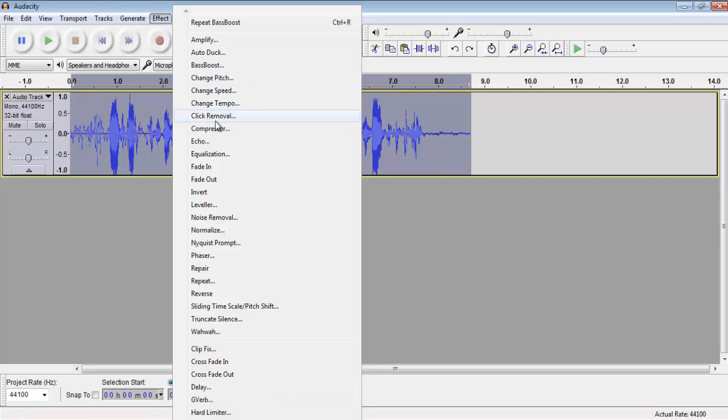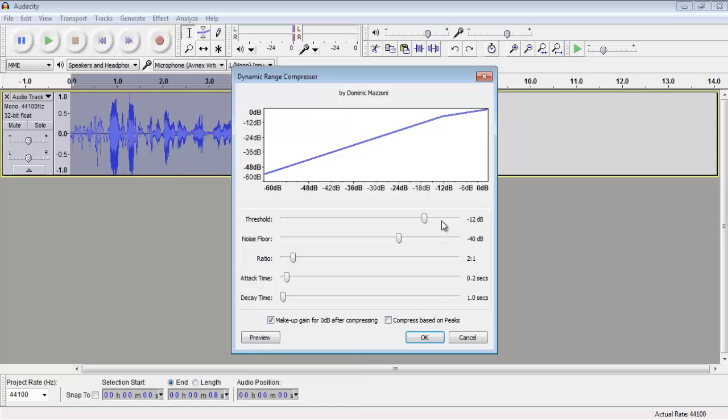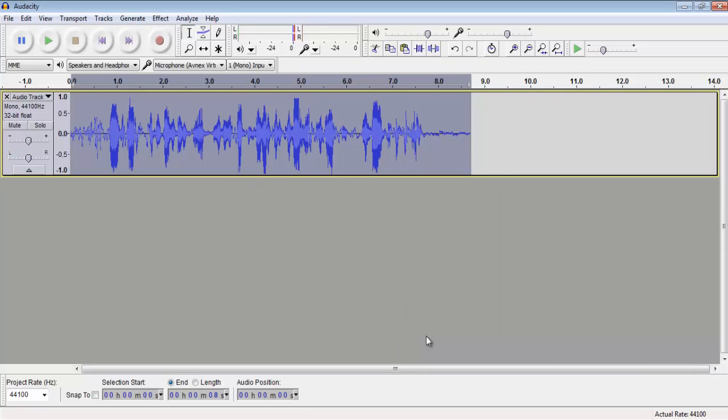We're going to go up to Effect, and then to Compressor. Now these settings you can mess with, but these are pretty sure default settings, which I haven't messed around with because they seem to work. But you can mess around with it until you find out what you like. So as you can see, it compressed it a little bit better.